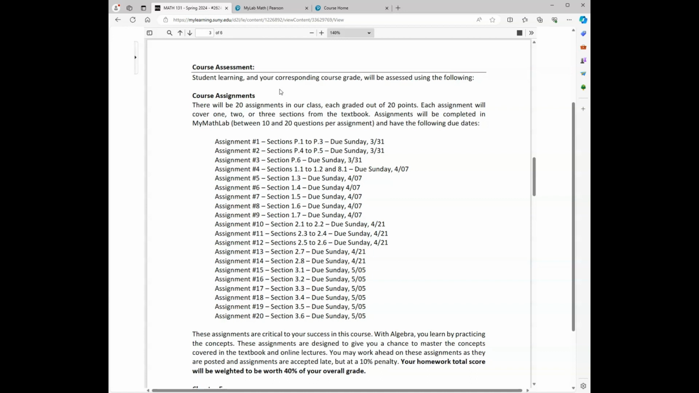They're going to be completed in MyMathLab, and each of these assignments has between 10 and 20 questions per assignment, and they have the following due dates. Can't stress this enough. These assignments are critical to your success in the course. With algebra, you learn by practicing the concepts. These assignments are designed to give you a chance to master the concepts covered in the textbook and the online lecture. You may work ahead on these assignments, and they're all posted.